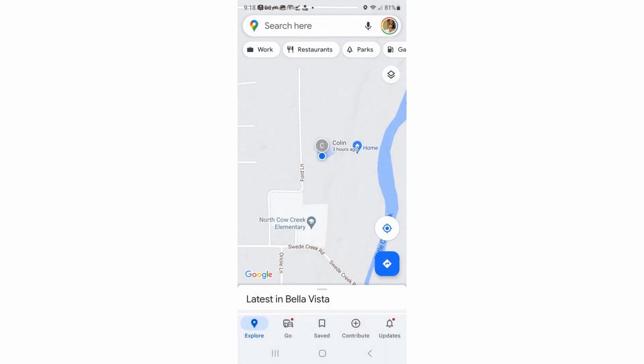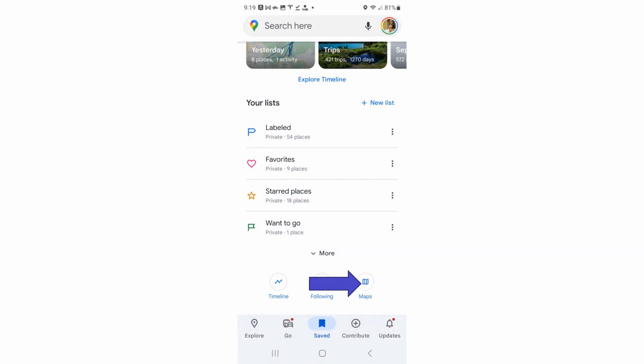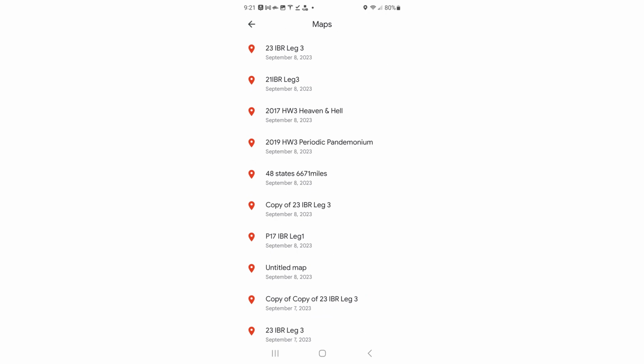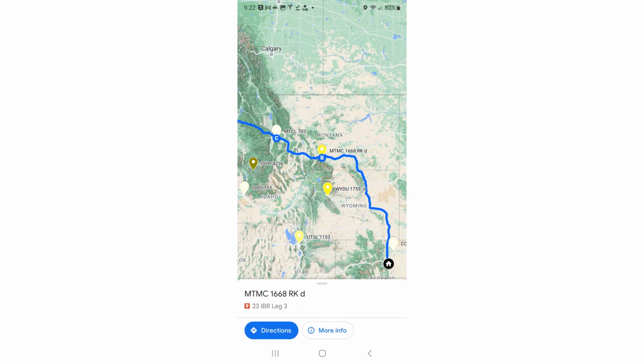Opening up Google Maps, we can access our maps that we've built in MyMaps by going to Saved, down here to Maps, selecting Maps, and you'll find all the maps we've previously built in MyMaps. We can go ahead and select any one of the maps we built earlier, and it pulls right up. Once we've pulled up our map, we can simply navigate direct to the first point. In this case, MTMC, you can see this was already built into our route. Let's go ahead and select it.